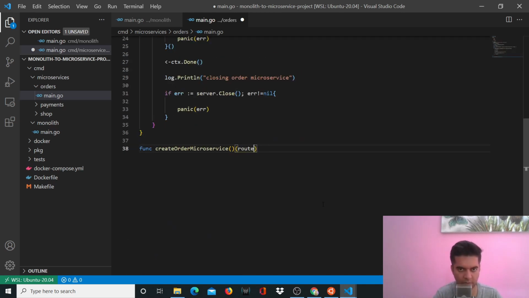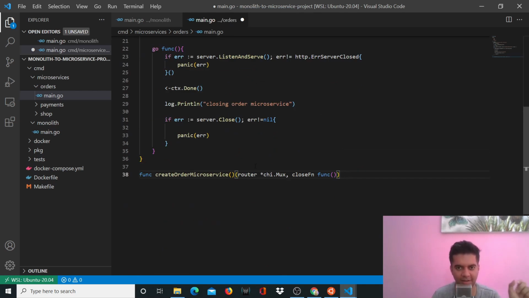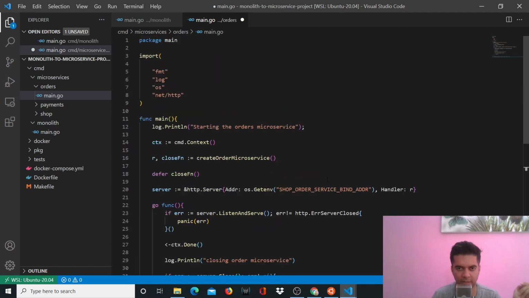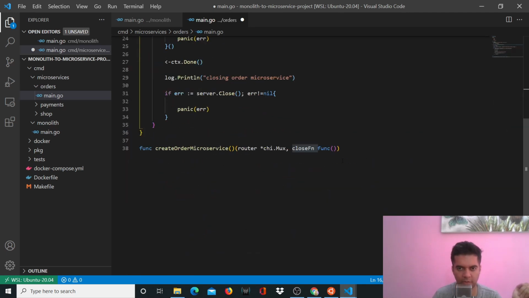It returns the router. As I told you, we are using the Chi router instead of Gin Gonic, just to keep some variety in this particular program. Otherwise you'll get bored and stop watching my videos, so I keep changing the routers and frameworks. I try to use more and more different frameworks. So here we're returning r, which is the router, and close fn, which is the function. You're returning these two things from here.